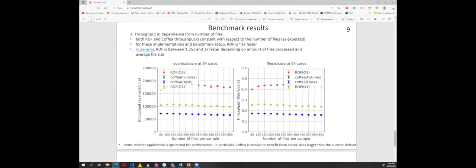And here is the plot with throughput, throughput versus number of files. Some conclusions. Both RDataFrame and Coffea throughput is constant with respect to the number of files, as we expected. For my implementation and benchmark setup, ROOT RDataFrame is often 2 times faster. But in general, RDataFrame is between a factor of 1.25 and 2 faster depending on the number of files processed and average file size. Also, it is important that Coffea is known to benefit from chunk sizes larger than the default.